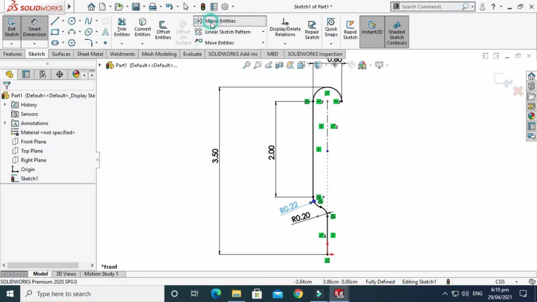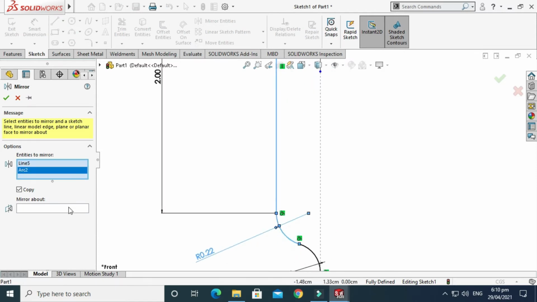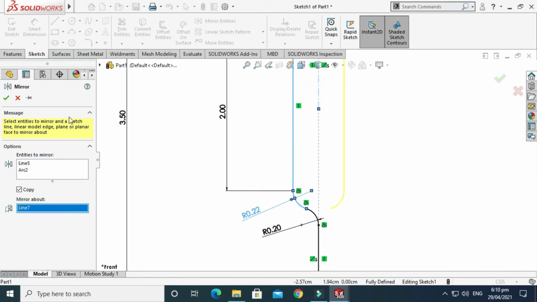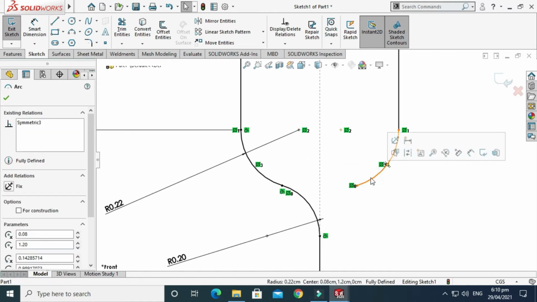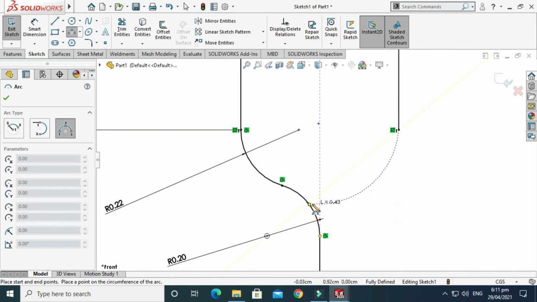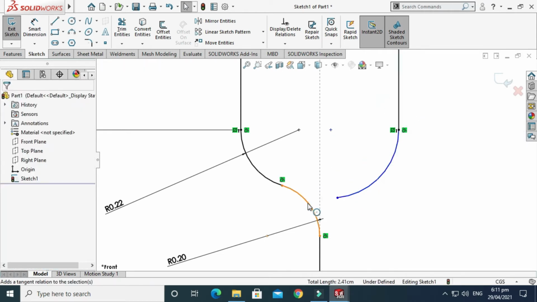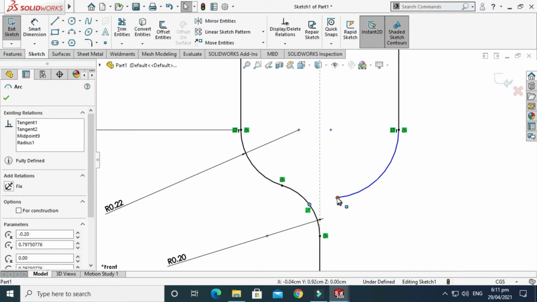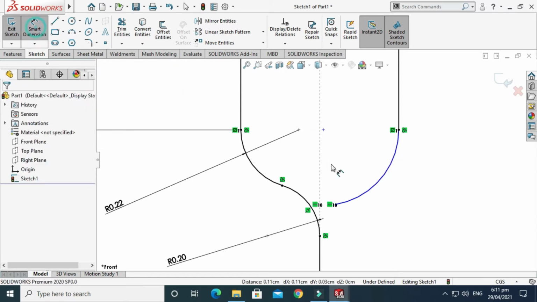Next, I'll go to the mirror entities tool, and I select this line and this arc, mirror about this center line, and press OK. I think I need to delete this arc, and I need another arc, let's say a 3-point arc, and it should be centered with this. Just make a relation of tangency, and this midpoint of this curve and this point should be in one line.